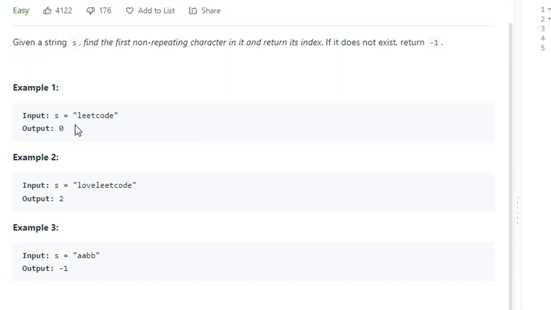So in example 1, the input is LeetCode and the output is 0 because L is a unique character in LeetCode. In example 2, it's going to be the V because Love LeetCode has 2 L's and also has 2 O's. And then the third example doesn't have any unique characters, so its output is going to be -1.